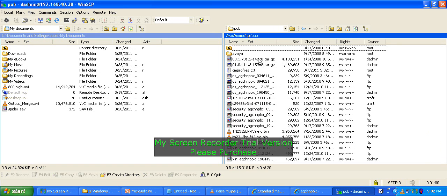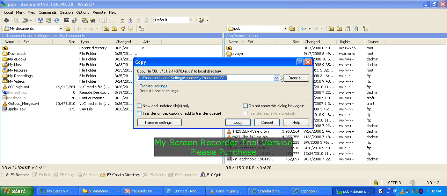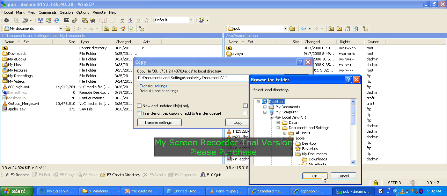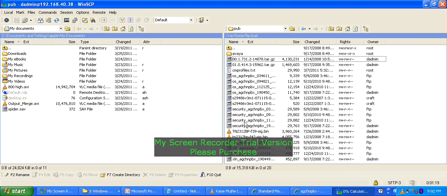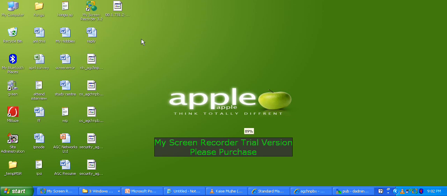Now I am going to copy this patch file. So just right click, copy, copying to desktop. So just copy. So it is getting copied to desktop. Like that I take all the 3 files. So just to check, these are the patch files. We downloaded them using the WinSCP tool.